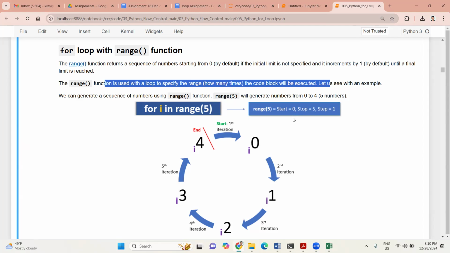Sir, even if we start from 1, it's still going to show up to 4, right, sir? Because it's stop minus 1 always. Yeah, right. So this stop value should always be 1 higher than your last value. Always it should be one number higher here.